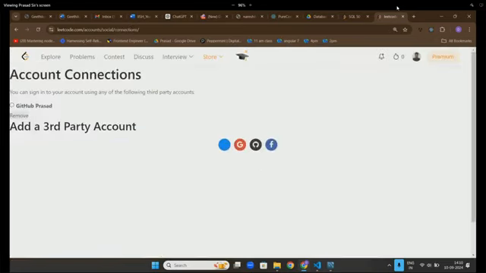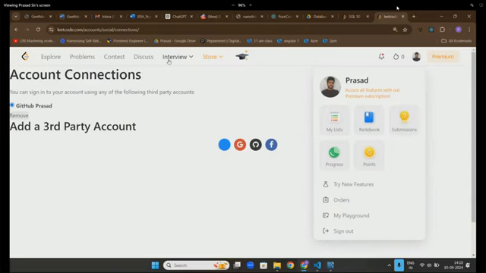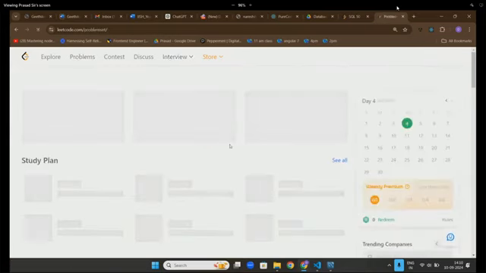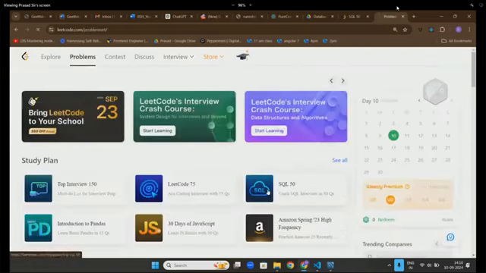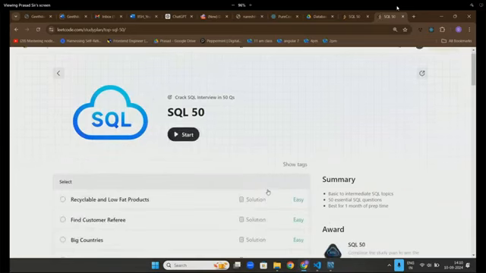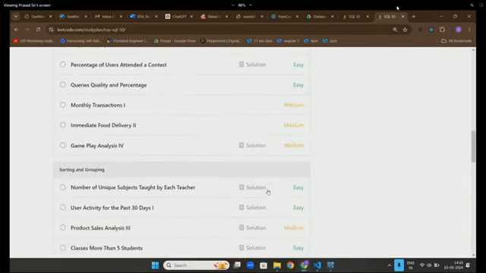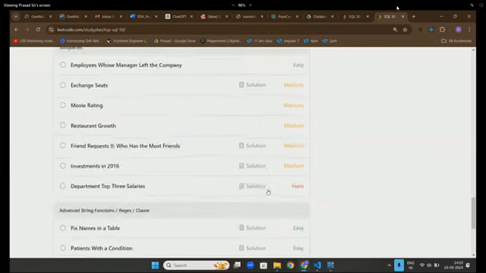Add a third party now. Where is this? Problems. SQL 50. If a subscription is there, they will show you that subscription symbol there.